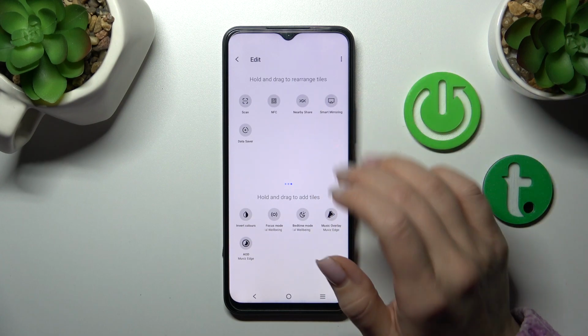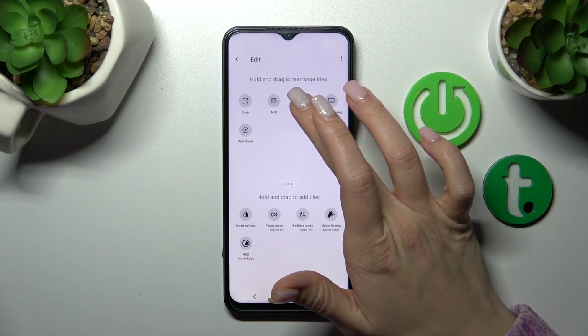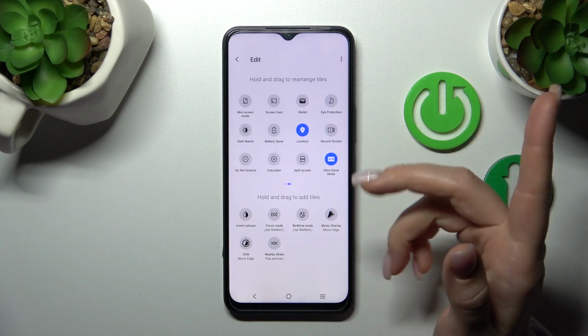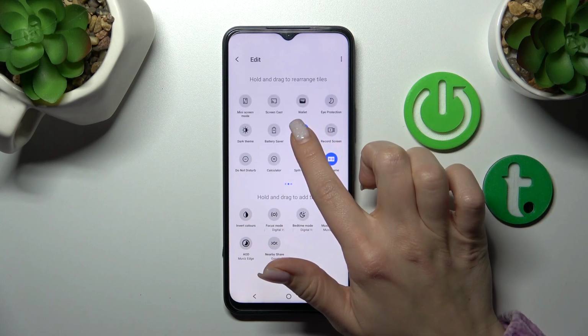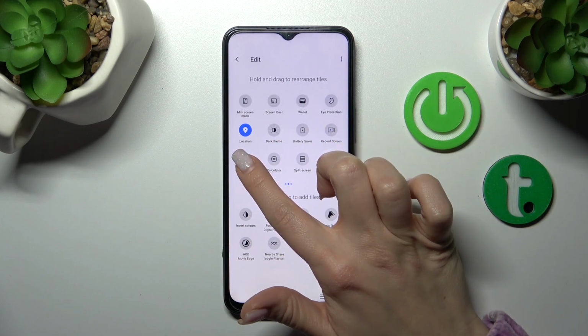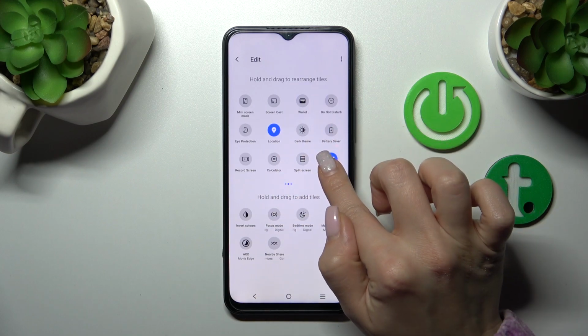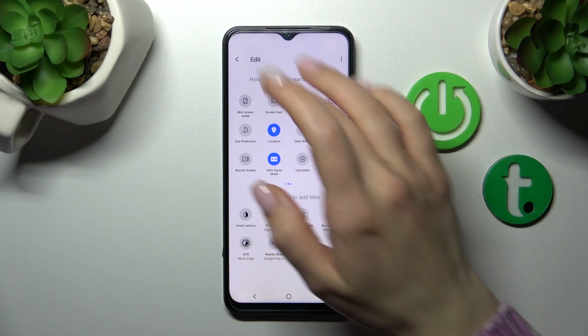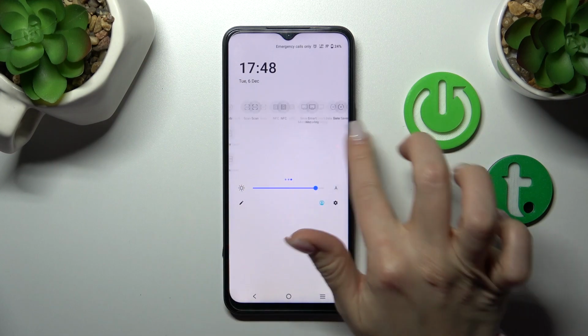To remove the options from here, we should by the same way hold it and just drag it to this down section. To change their positions, we should by the same way hold and drag it by this way. Just to save the changes, we should click to go back, and that's it.